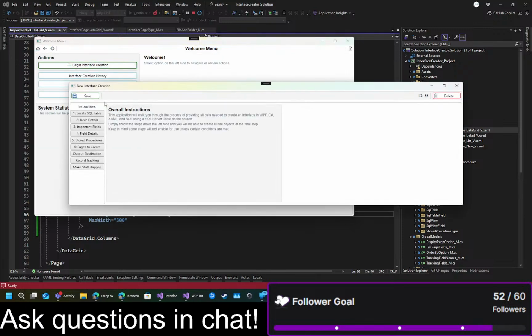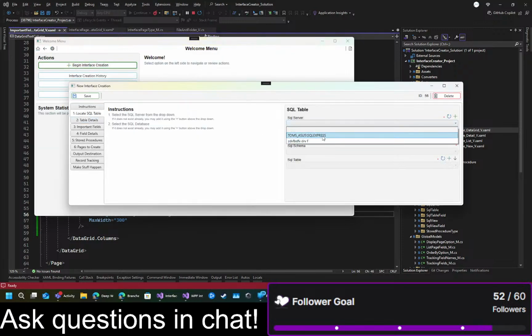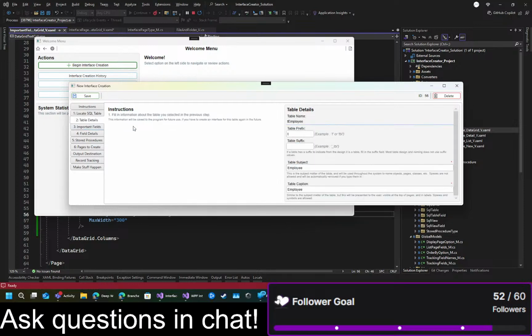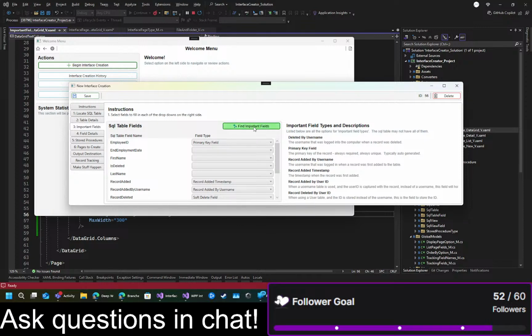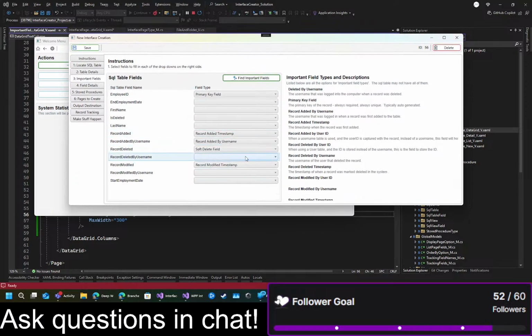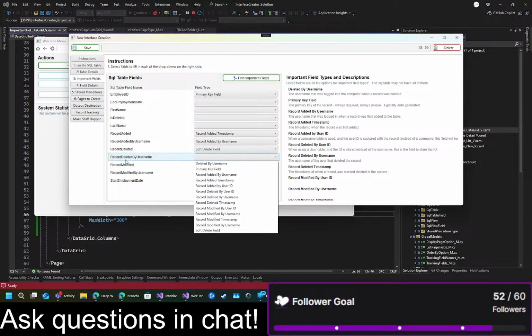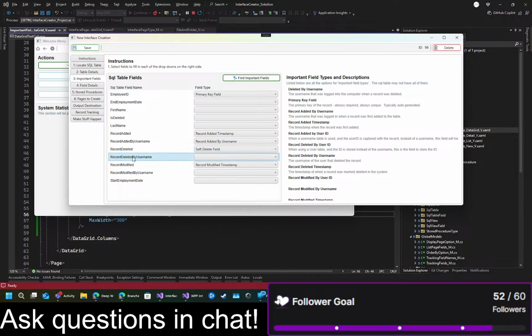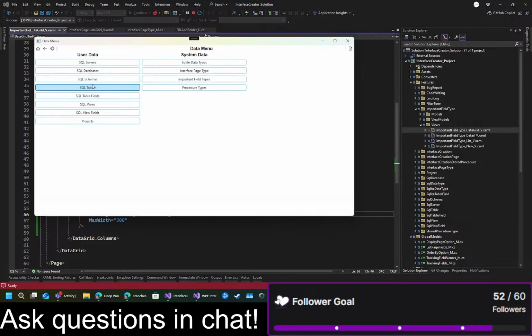Go back here and we try and create a new one. We'll take the same database schema and table. Right, we got our details, we got our important fields, which, I don't know why I didn't find it, but record deleted by user name, which is the problem. So that's the other findable one.